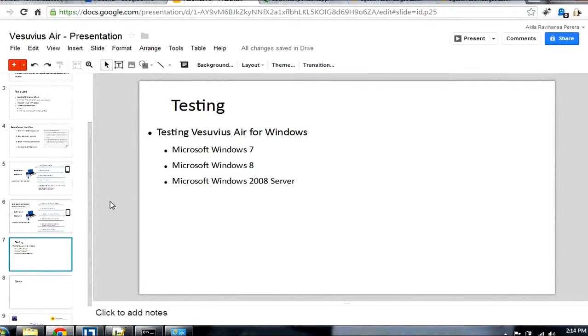So for testing, I have so far tested this on Microsoft Windows 7 and 8, and also for server editions, Microsoft Windows 2008 server. One drawback of this method is that you'll need to have at least Microsoft Windows 7 or higher, and in server editions it's Microsoft Windows 2008 server or higher to run this, because I'm using this Microsoft Wi-Fi virtual adapter to accomplish this task. So this particular Wi-Fi adapter is implemented only on systems that are running Windows 7 or higher.